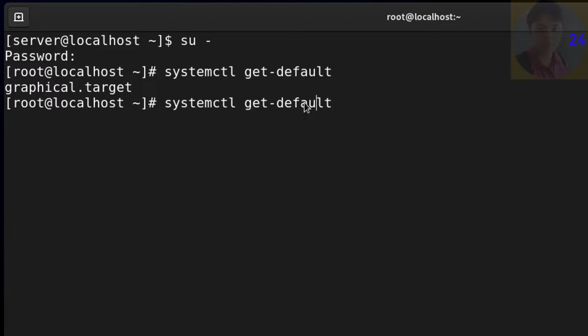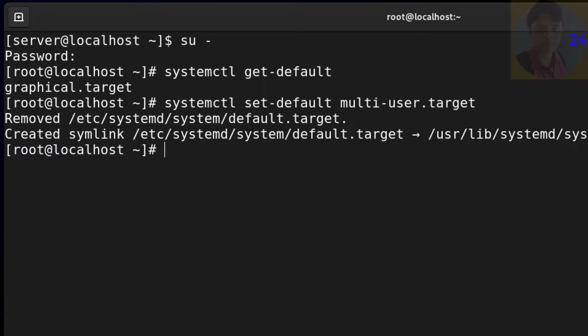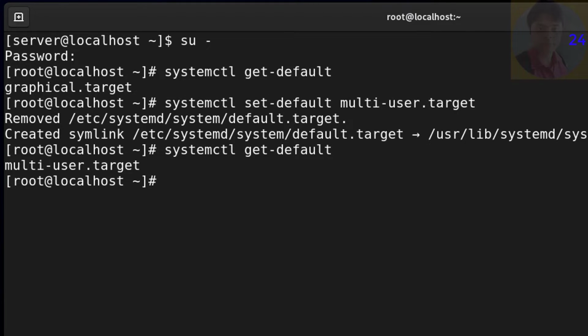Now type this command to set the non-graphical mode on your system to practice today's question. Check the default target again. Done. Now reboot your system.